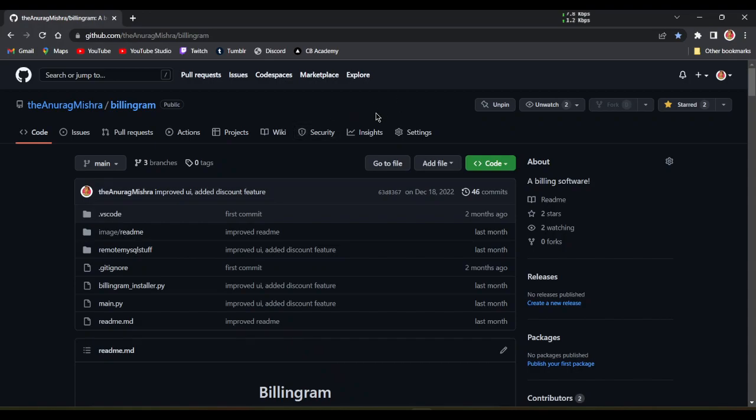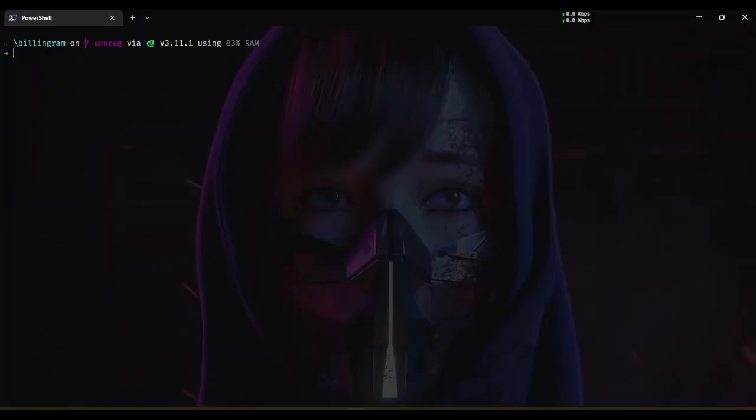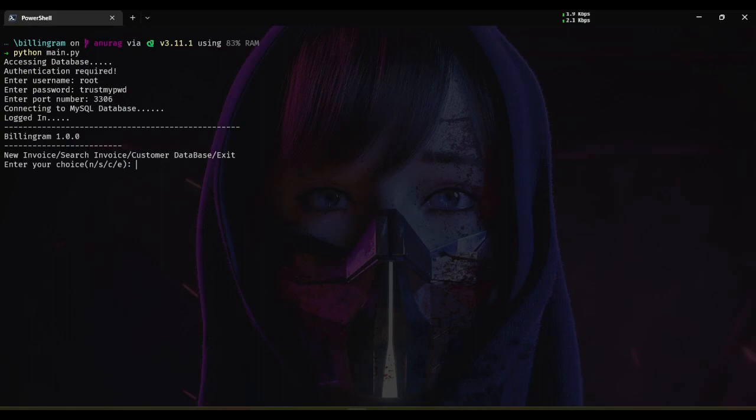For the basics it's done, but we'll be thinking of adding more features to it. So for now let's see how it works. We come to the directory and now we run the main file. Now you have to enter the MySQL credentials that you need to log in. And next you have four options.